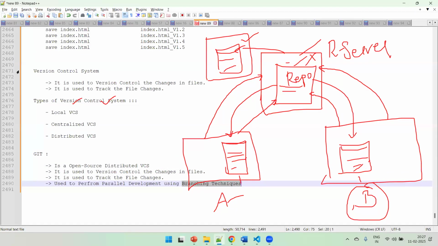What are the different types of version control system and its importance? Any question? Any question here? No. All right. So you can take these references if you wish to understand the differences.